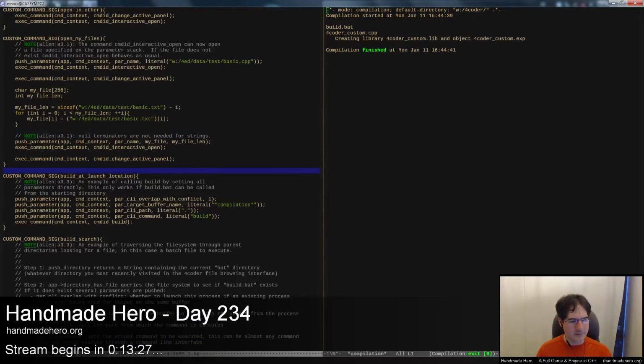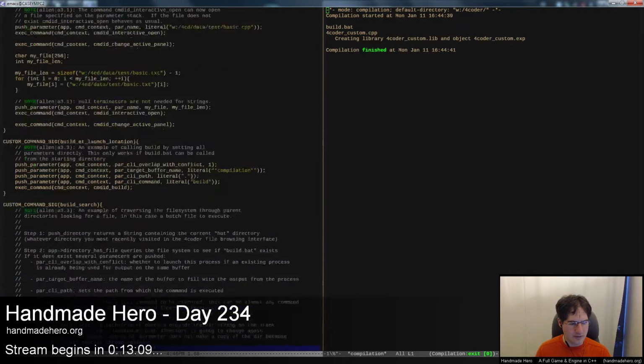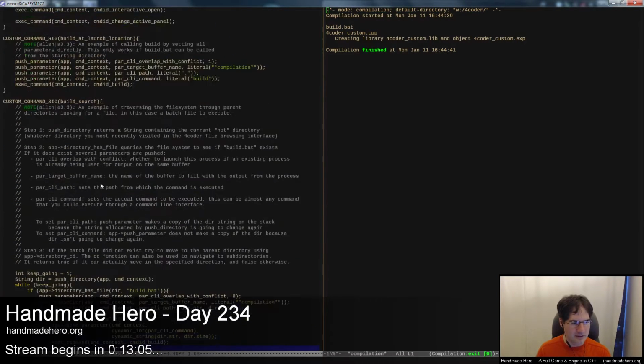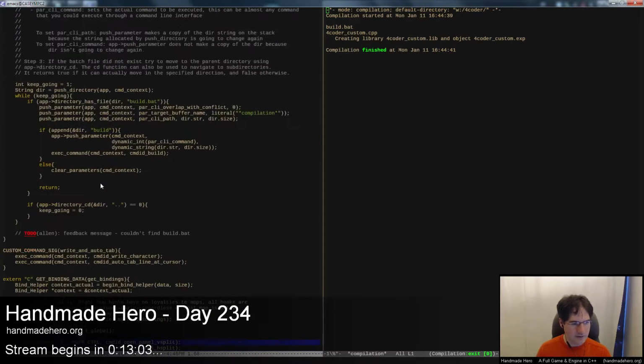Then we've got custom command sig build at launch location. So this is the new build situation that's happening. And this is pretty good. It looks like I can sort of hack this to do whatever I need to do. So we'll hold off on that for a second because we'd probably fuss with that a little bit. But then we've got, let's see, this other stuff in here.